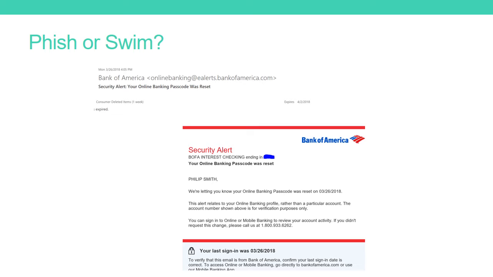So this is the next example I want to show you. This looks like it comes from Bank of America. And notice that it says Bank of America online banking at ealerts.bankofamerica.com. Security alert, your online banking password was reset. It had my bank account in here. And notice it does not have anything to click on to reset my password. It's purely a notification. So this is an example of a company doing excellent preventive maintenance and not setting you up for failure. It's an information email, not an action email.